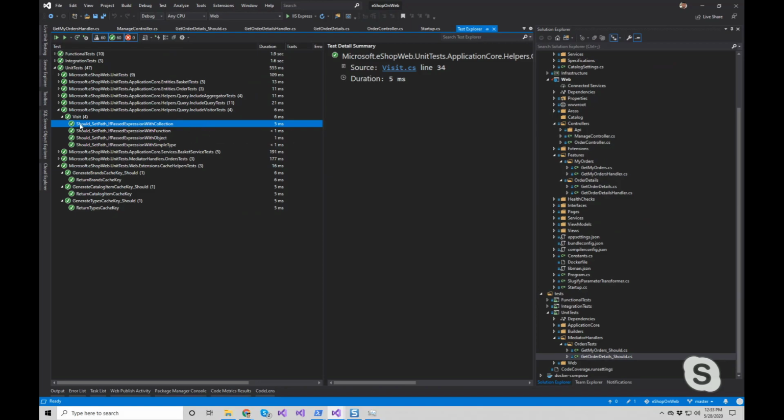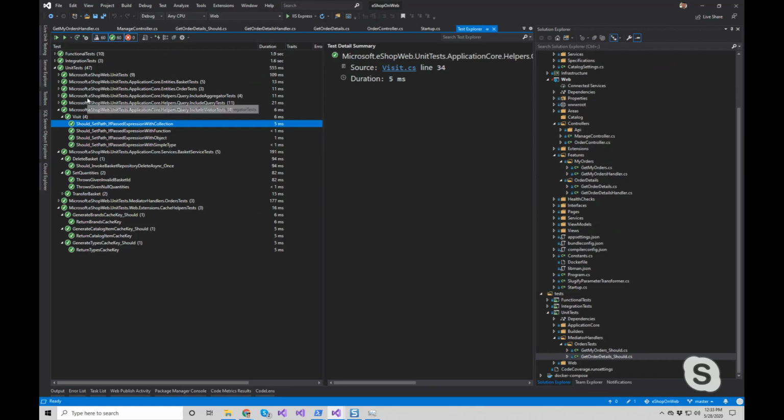So like this visit should set the path if the past expression was with a collection. I don't see anything that says it should not do anything. Like delete basket should do that. Set quantity should throw if it has these things. And so here you can see there's a little bit of inconsistency, and I've got two variations of my naming convention, and they're both here, and probably we should standardize to one or the other, but they both work.